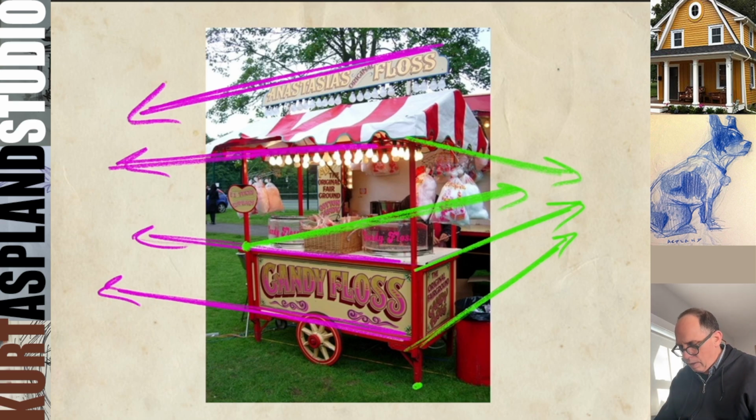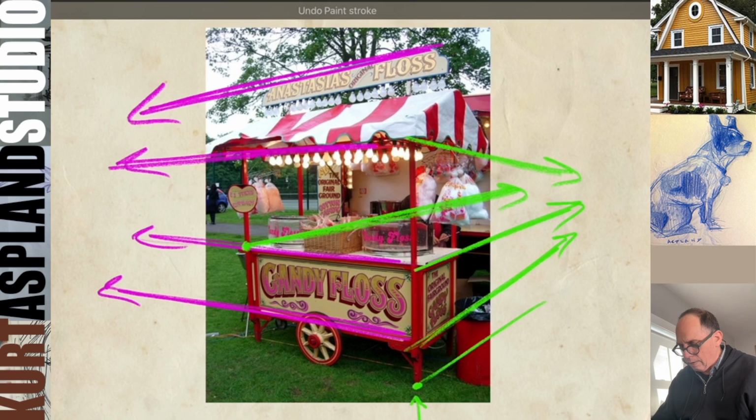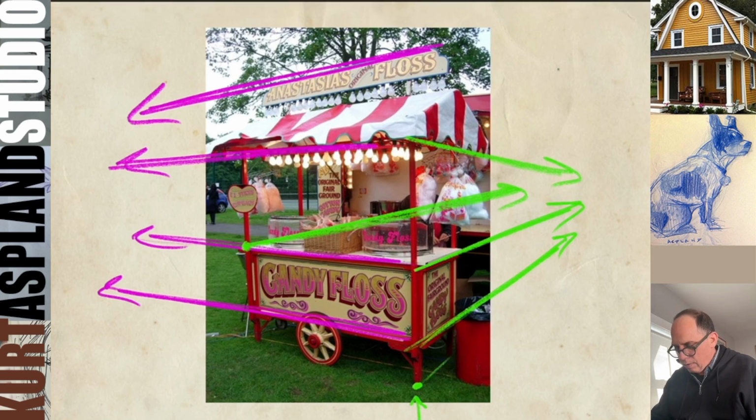Even the bottom of these legs, oops, look at that, I just drew that wrong. These legs are going to the vanishing point as well. But then of course we've got this wheel here. So watch this now. If any of you have been with me for a while, this has come up before, but if you're brand new, we often talk about ovals and how to draw ovals.